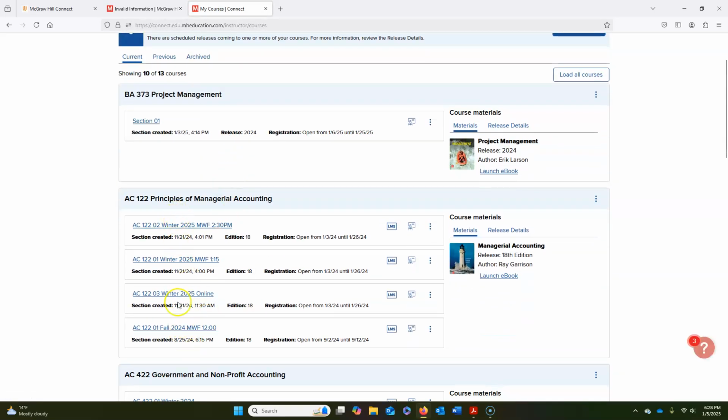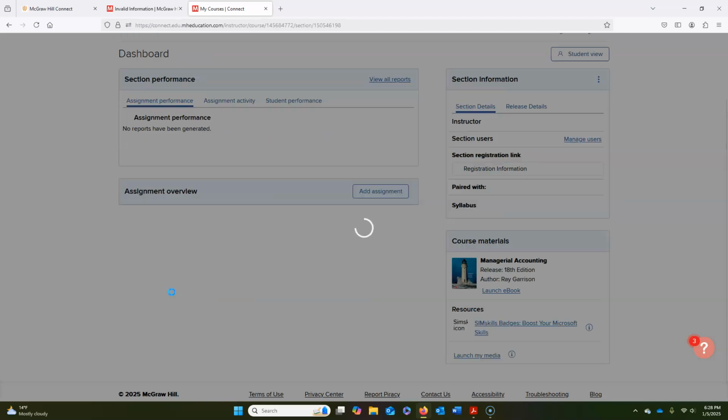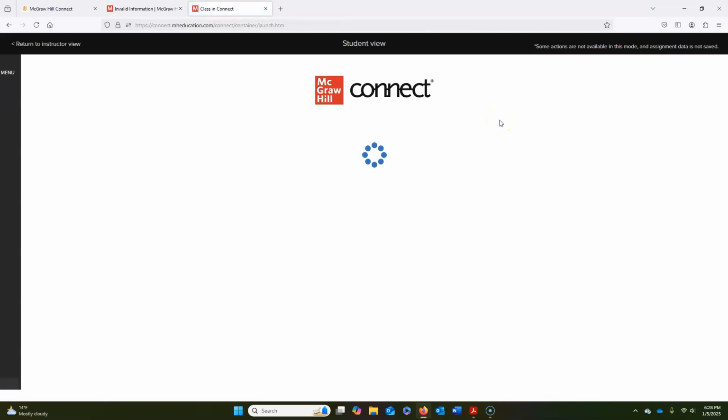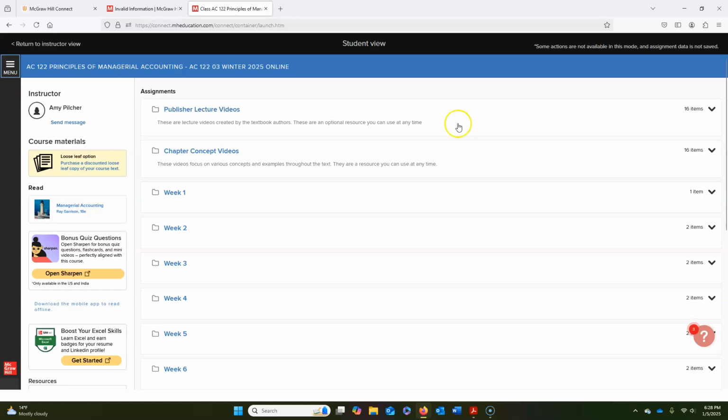Okay, and my screen's going to look a little bit different on the outset because I have multiple classes. Okay, so we get into Connect. You log into Connect. So the first two items you have here are videos. These are videos that McGraw-Hill made about the content. They are available for you as resources. They are not required, but they are beneficial. So if you are struggling with something, please use these videos to help you.